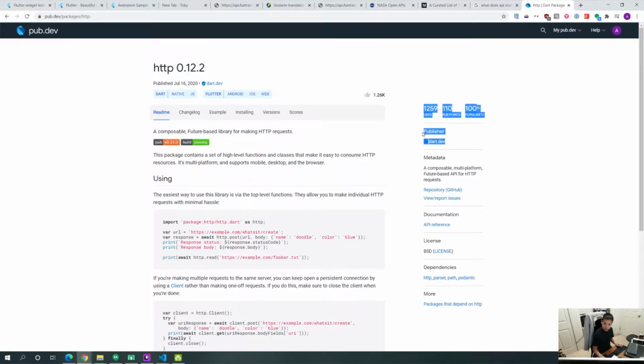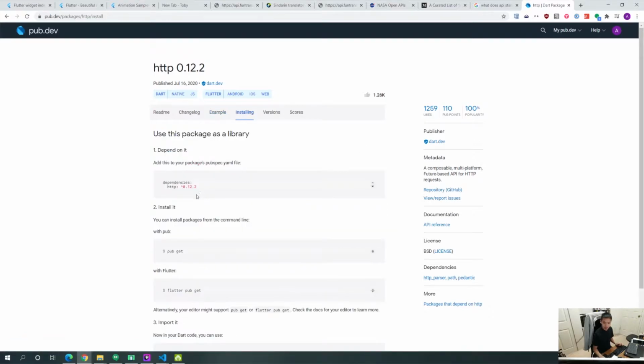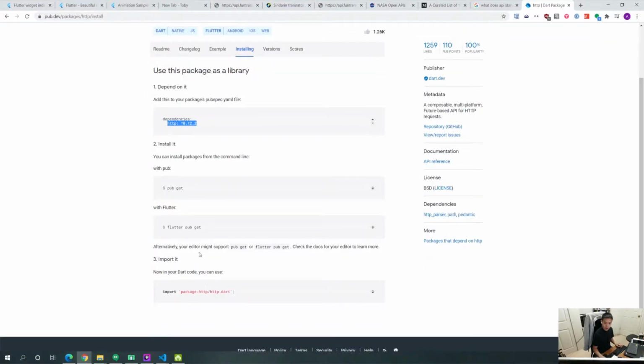HTTP is an obvious one, and it is by the official publisher. It is by Dart themselves. So I can safely use this and know that, in 2 years and 5 years, this will still be relevant. So how do we install this? You have to add the dependency to the Flutter project we have. We install it afterwards with a get statement, and then we import it.